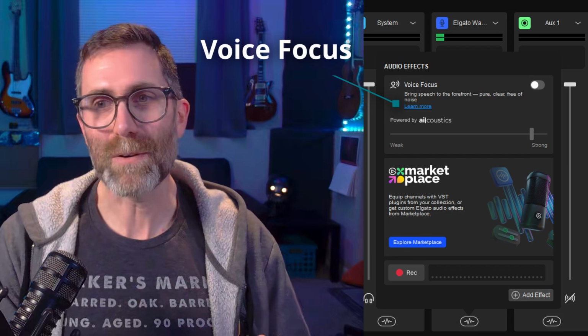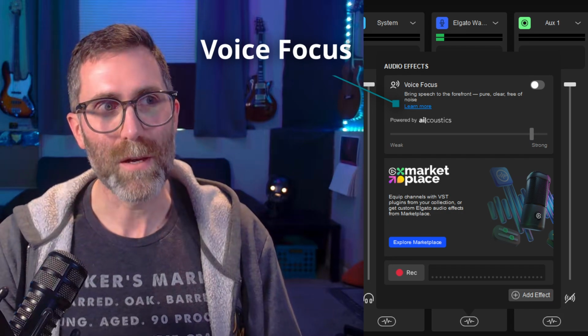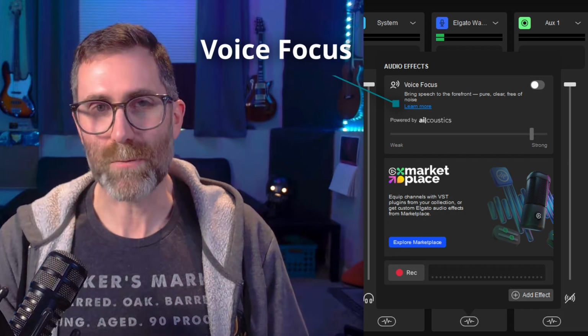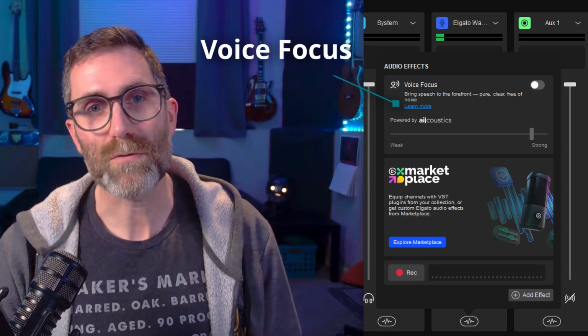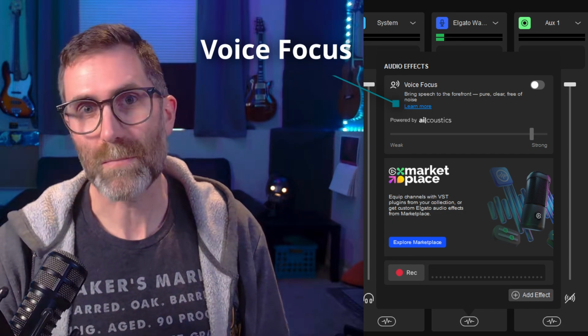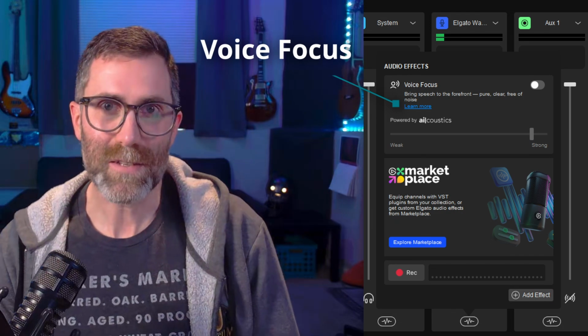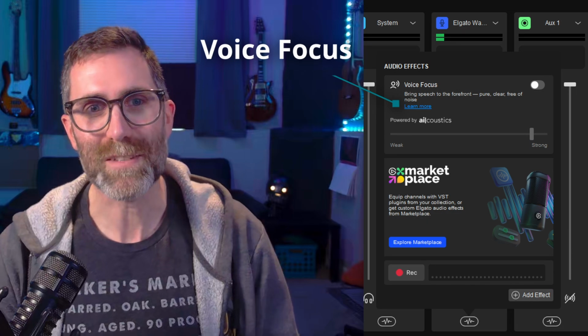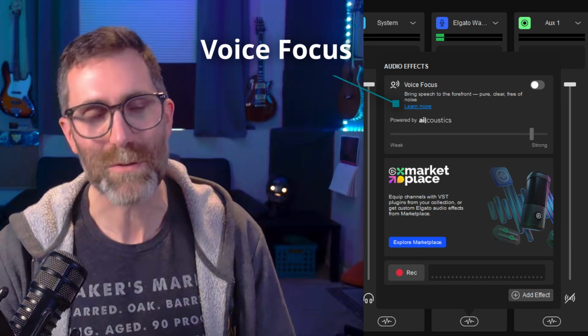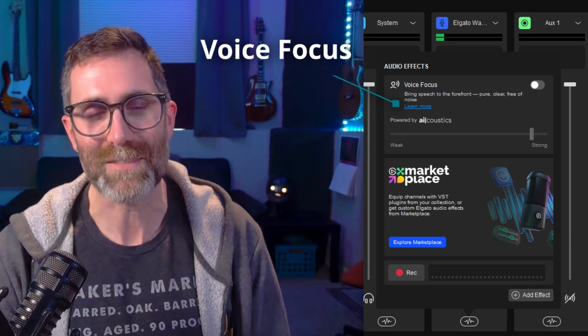Unfortunately, for right now, it only works with Elgato Wave hardware, so your Wave mic or Wave XLR. If you use a Stream Deck Plus with a third-party audio interface, you won't have access to this. Sorry, that's the way it is. That's the choice that Elgato has made. If they change it in the future, then they change it, but no word on that right now.